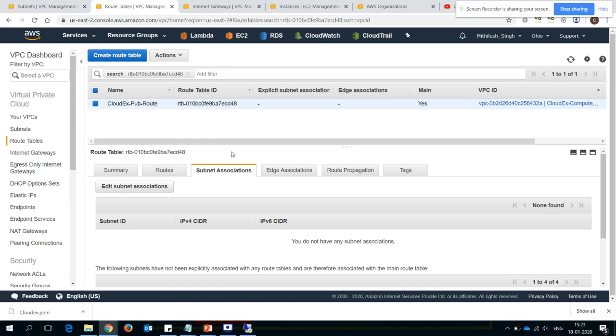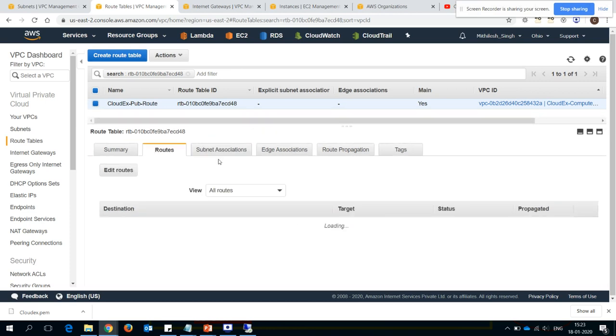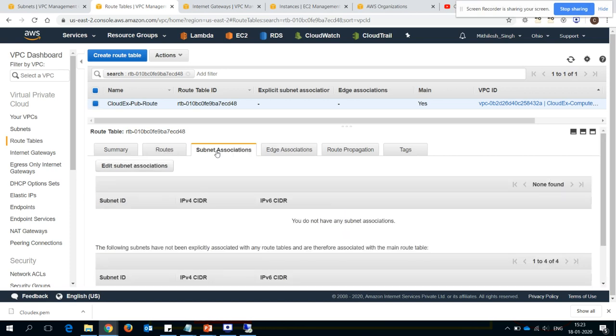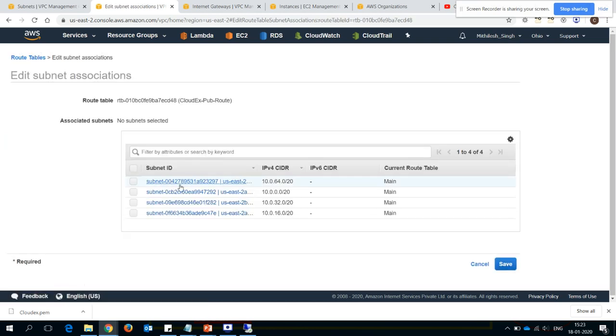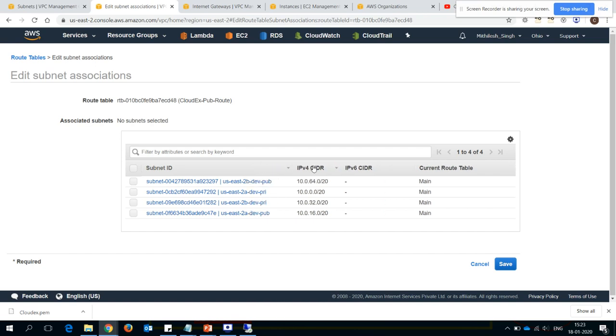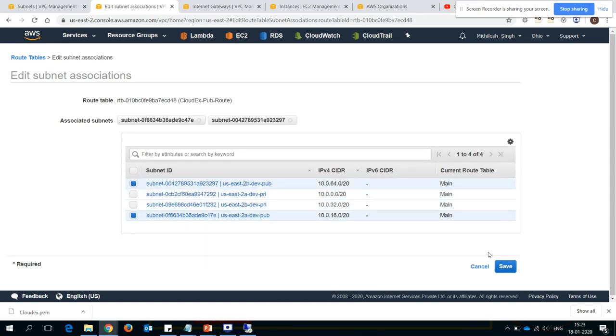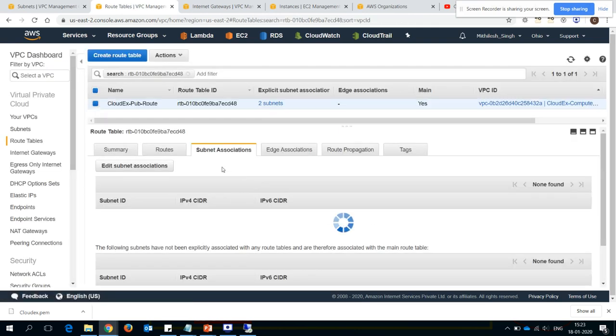Okay, so by default you can see there is only one local route. So we have to do multiple things. Before this we have to add the subnet. Click on the subnet, edit subnet, and select your public subnet here. I'll select this public subnet. Once you have selected it, click on save.